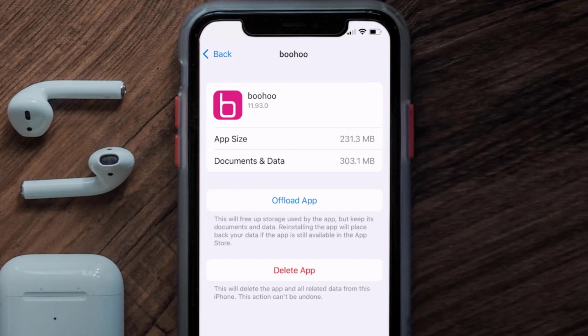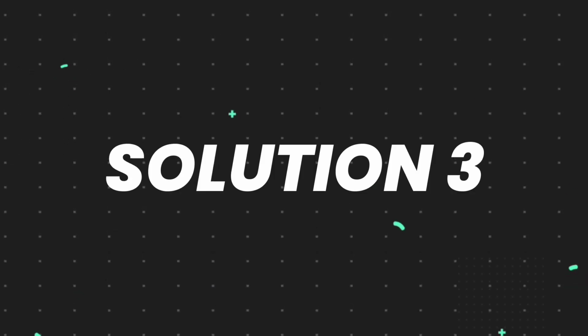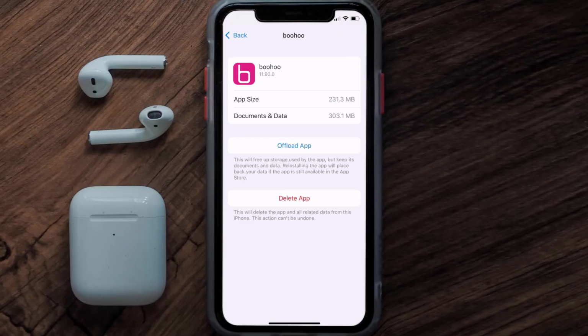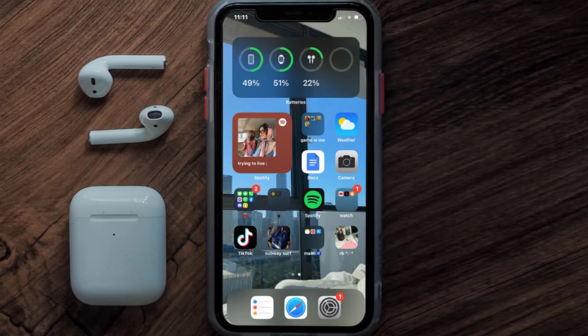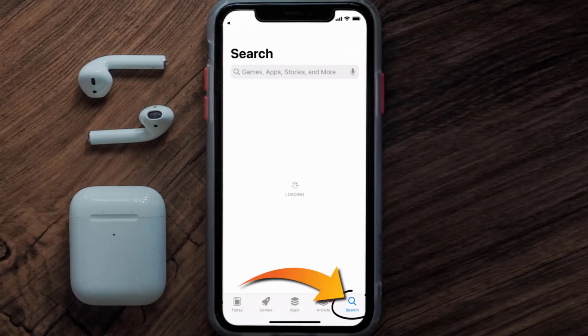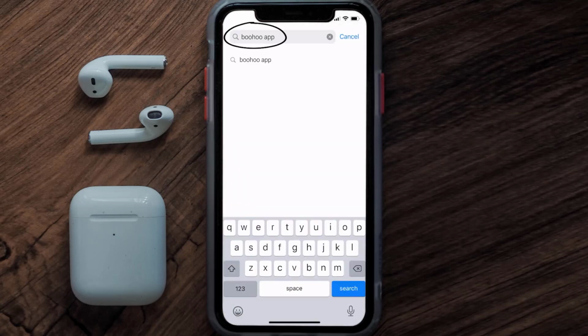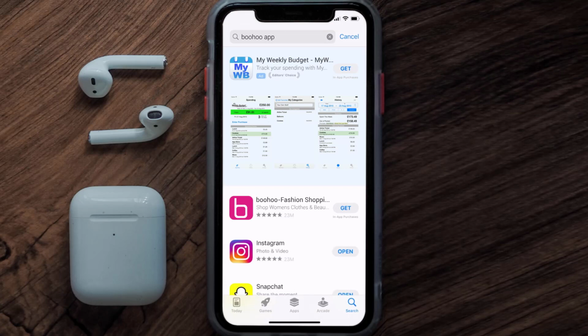This should fix the issue, but if it doesn't, then you need to completely reinstall the app. Follow the on-screen instructions to navigate all the way to the app page. Once you're on this screen, tap on Delete App to uninstall the app from your device. Once uninstalled, you need to open up App Store and then search for the Boohoo mobile app right over here in the search bar, and then click on this Get button to install it back on your device. Hopefully, this will fix the issue.